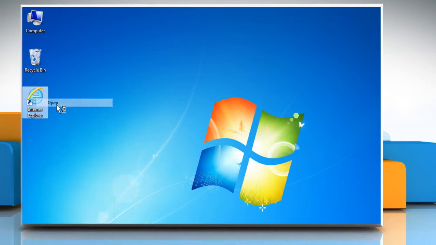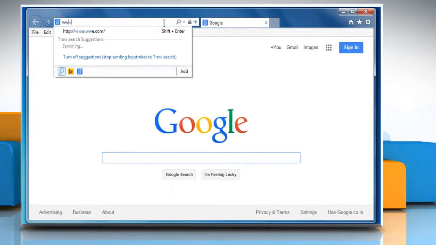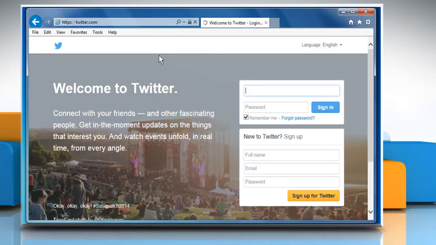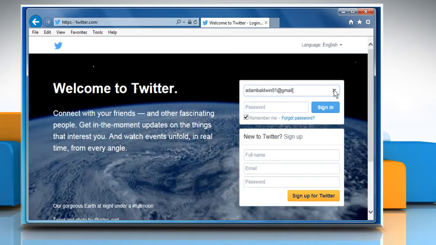Open a web browser. Type www.twitter.com in the address bar and then press the Enter key. Sign in to your Twitter account.